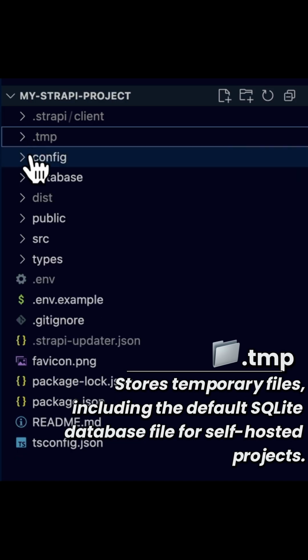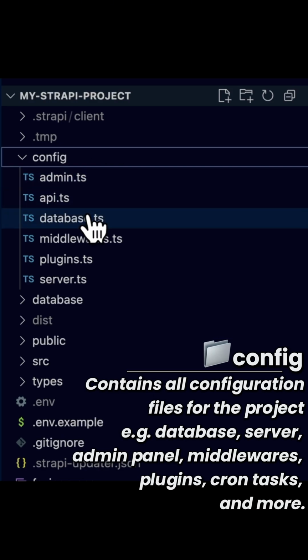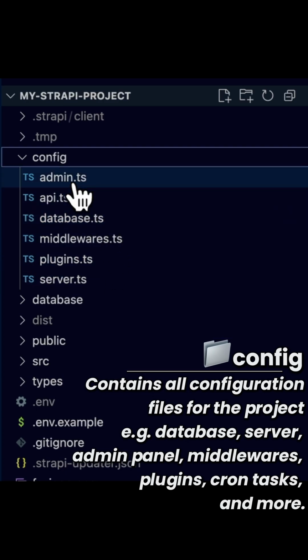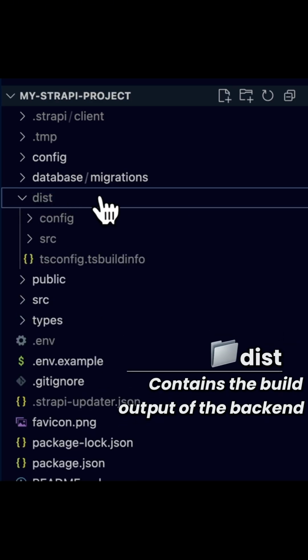file. You have the config folder, which contains all configuration files for your project, such as database, admin, server, etc. And you can also have your cron jobs here. You have the database, which contains database migration files. You have the dist folder, which contains the build output of your Strapi backend or admin panel.